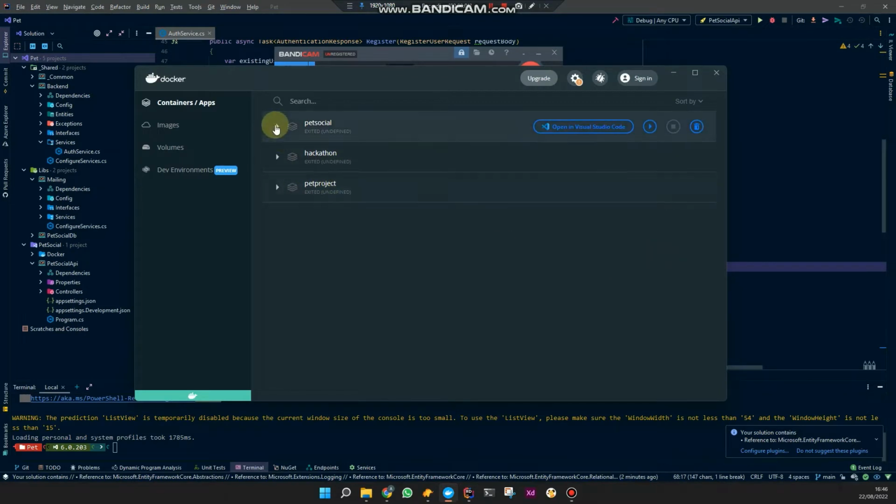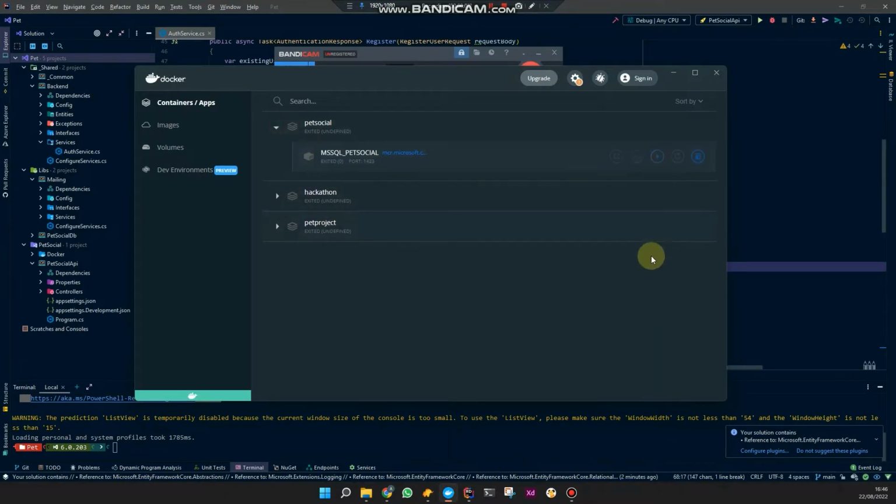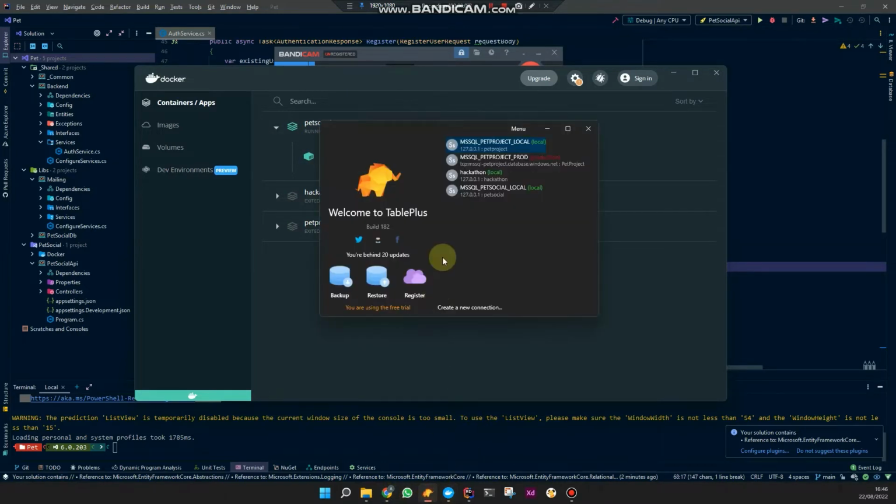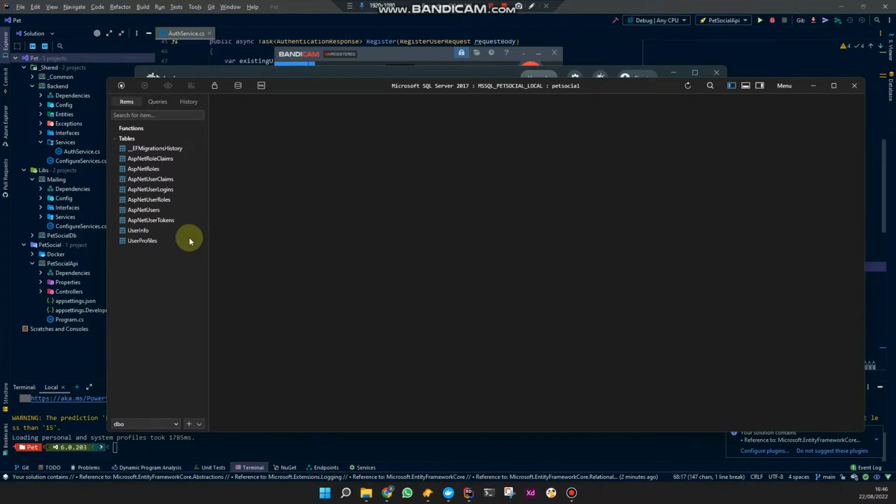All right, I restarted my computer and Docker is running. So I can access the database, the local database.